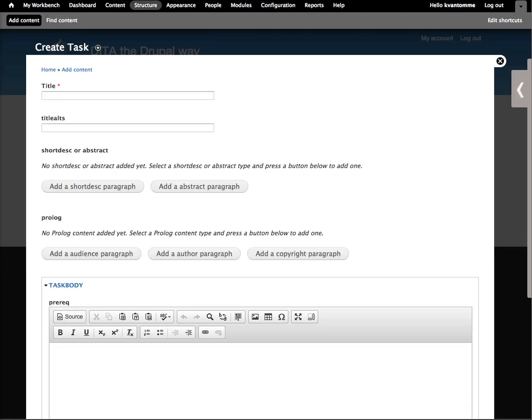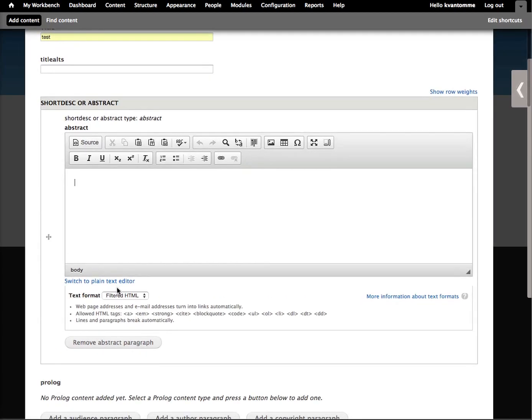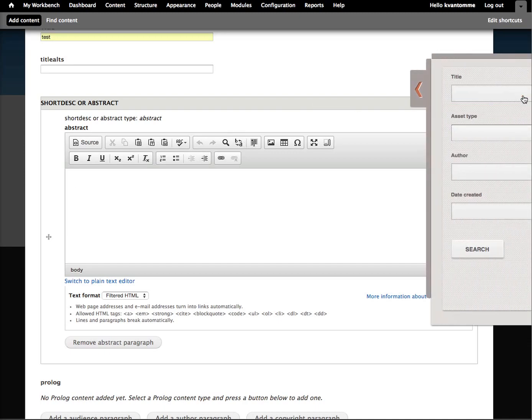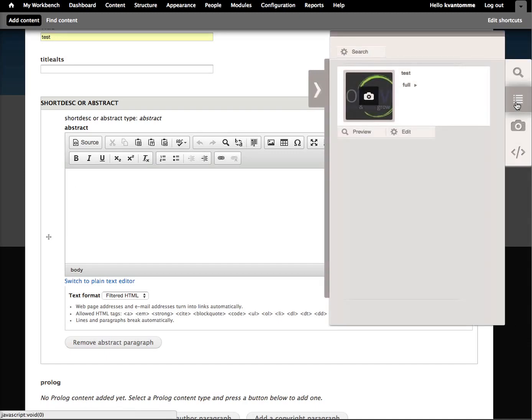So how does a task look? Now all of this looks fairly primitive, but with a little bit of theming you could make this look a lot better. So you could say test, an alternative title, I'm not going to add that here now. We can add an abstract, and then we get this WYSIWYG field. The really cool thing is that the asset model can be used for different types of assets, like a picture, or an asset that has a picture and a few fields, or only fields, or a bunch of other things.